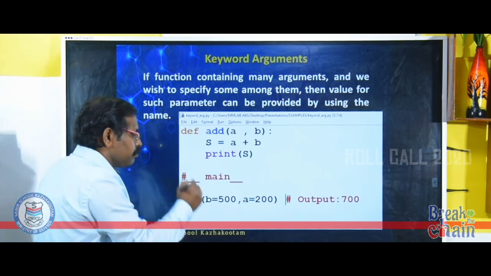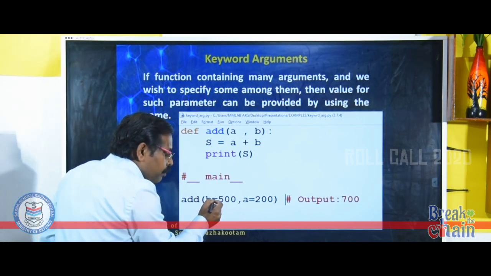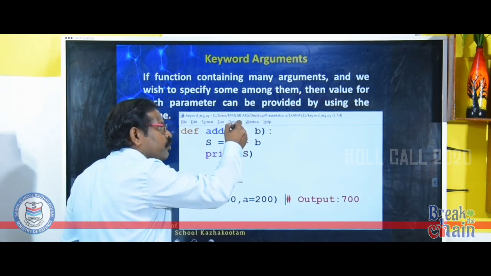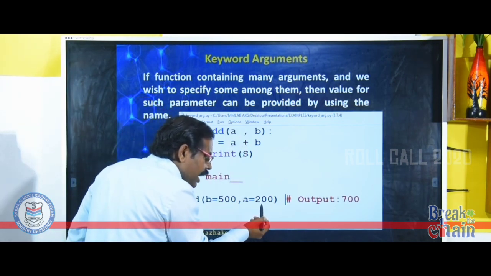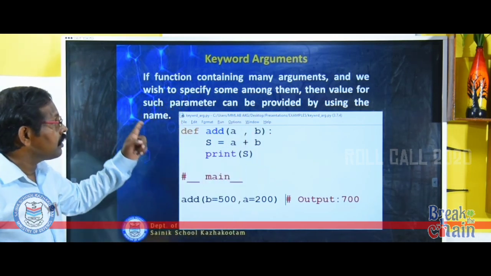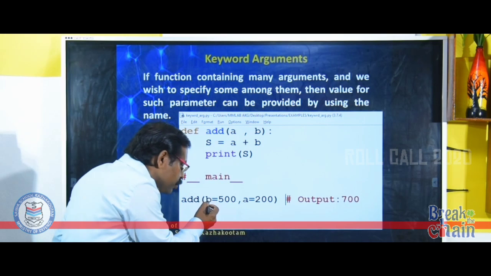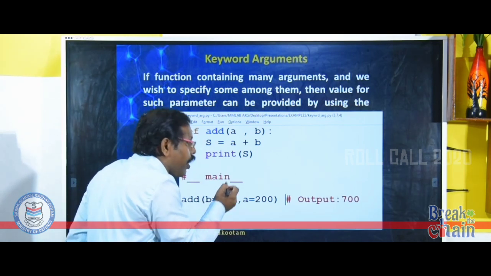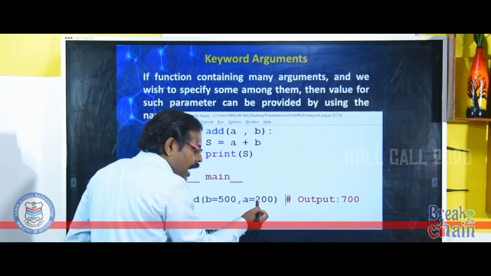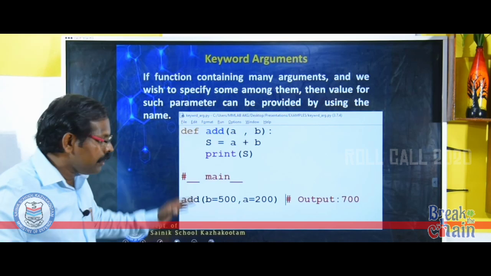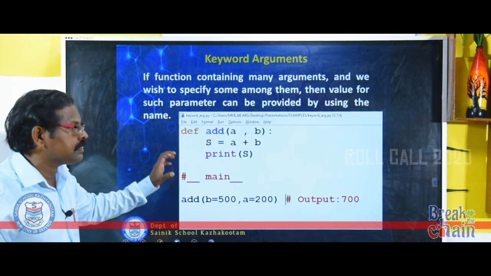Here you see, in positional arguments, the first argument value will naturally go to the first parameter and the second argument value will naturally go to the second parameter. But here keyword arguments means using the keyword b is equal to 500. That means this 500 should go to b and a is equal to 200. This 200 should go to a. In such a manner we are passing the value.